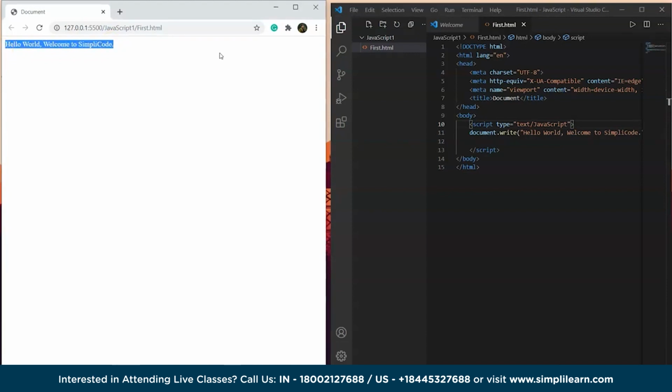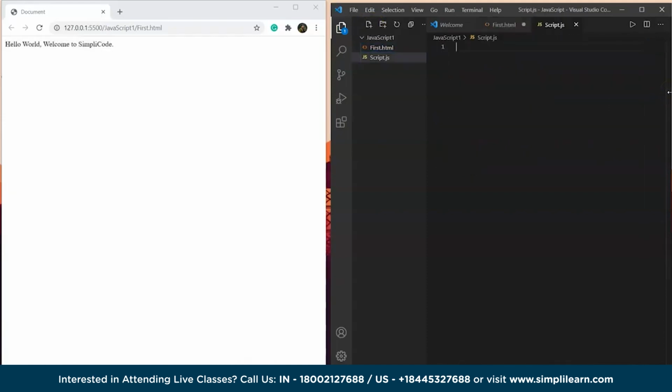We can define JavaScript in an external file as well. Let's see how we can do this. How this script tag will point towards an external JavaScript file. Here what you have to do, you have written script, just before type, use an attribute src and give it the source of the file. But till now we don't have any JavaScript file, so let's create a file first. Name it as script.js. Remember, you have to save it with .js extension. We are done with it and we are good to go.